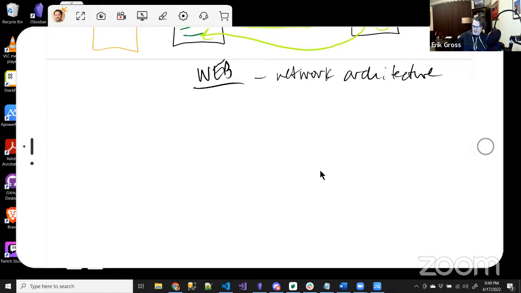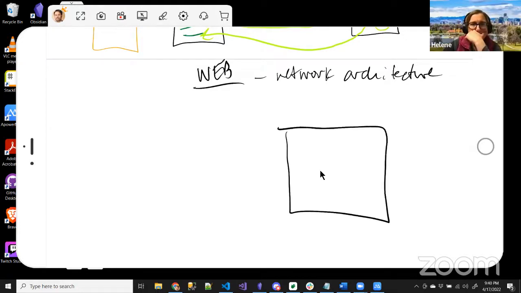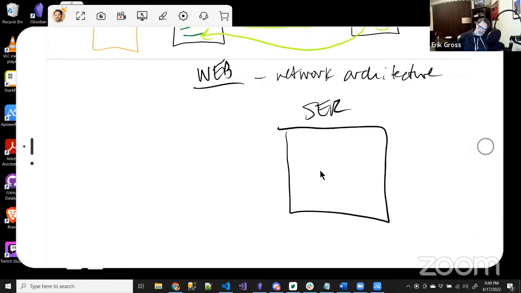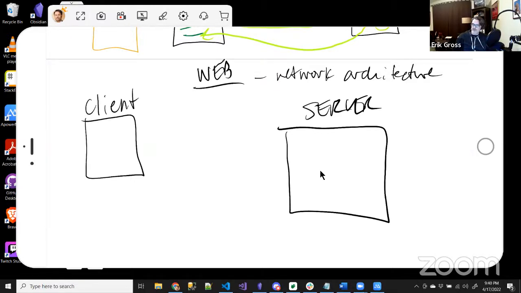What architecture do you think we use for the web? The client server one. Absolutely. Here's a server. Here's another computer. There's a client. Now, let's fall back to the fundamentals we were talking about a little while ago. There's only two things a server provides. One, it provides data.